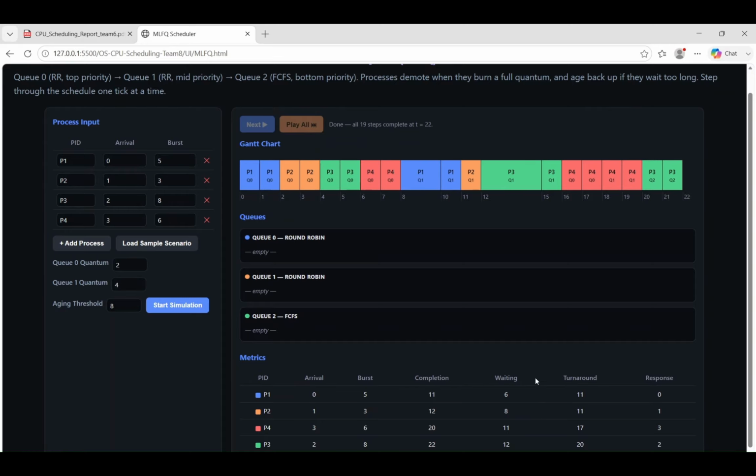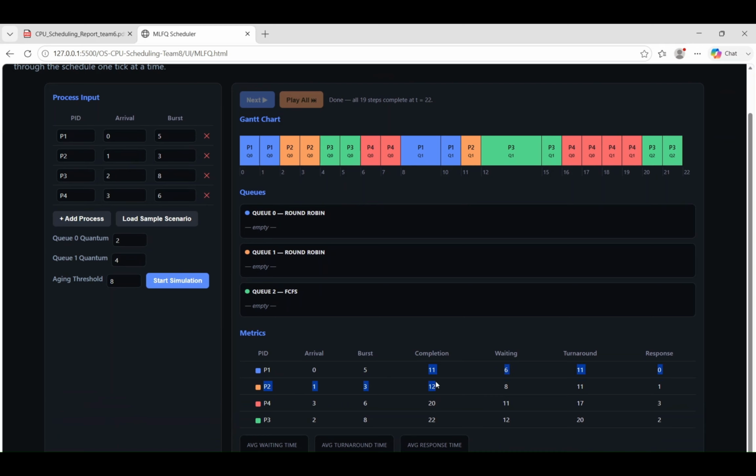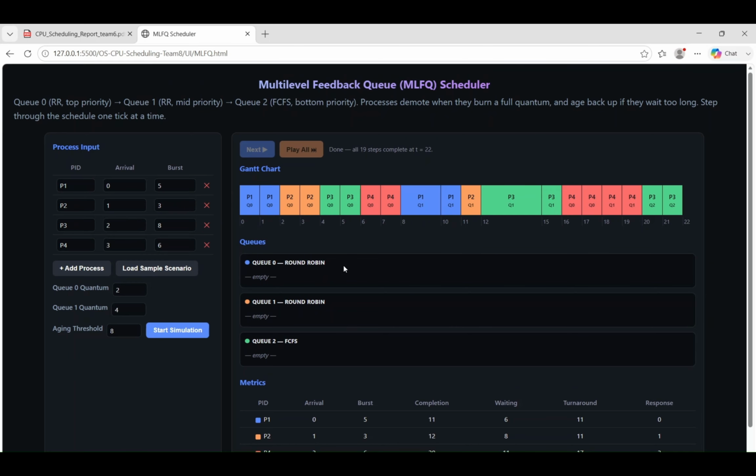And this is the waiting time. How do you get the waiting time? For you to get the waiting time, you have to get the turnaround time first. For the turnaround time, we use the completion time minus the arrival time, and you will get the turnaround time. And the waiting time, for you to get it, you take the turnaround time minus the burst time. Okay, that's it for my explanation of the multi-level feedback queue.